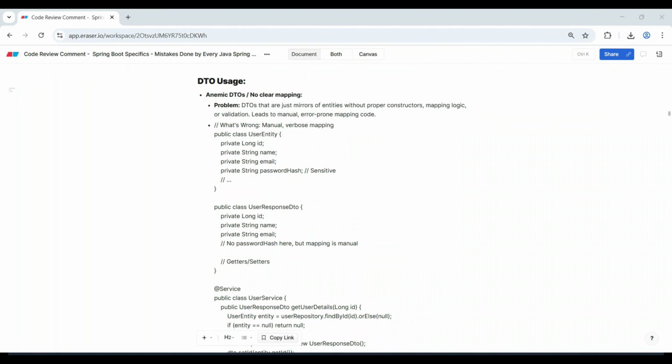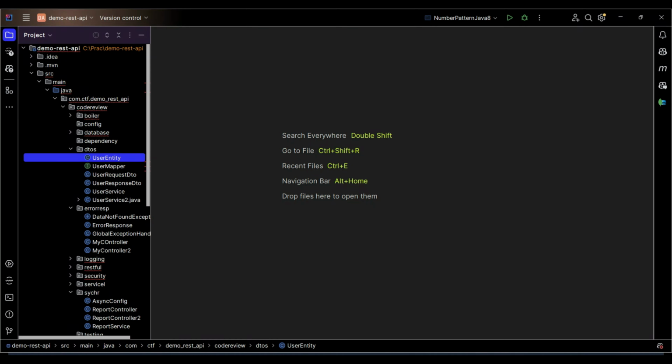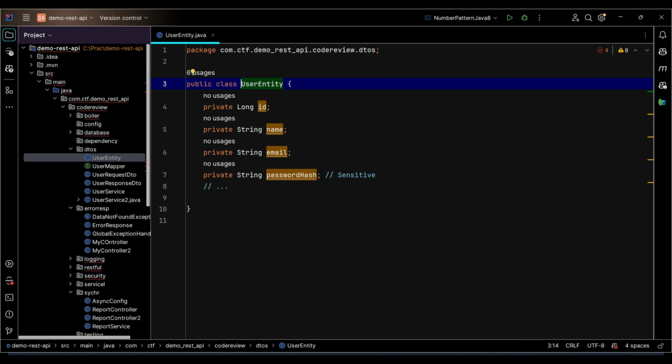Now the problem with the DTO is that they are just mirror entities with improper constructor, mapping logic and validation, which could lead to manual, error-prone mapping of the code to the entities. Let's try to look into the code. Now let me close all these things. I will open the user entity over here. Now this is going to be the manual and verbose mapping whatever you are doing over here. Now in this, if you see, this is going to have the sensitive information.